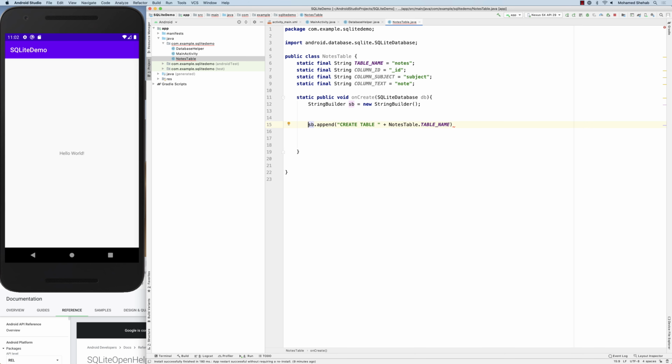So basically, ultimately, what I'm trying to write is something like this. Create table notes, right? And then I'm going to insert here the different values. Like, for example, the ID is going to be an integer, primary key, and auto increment, right? Comma, and then it's going to be the subject. Subject is text, and I'll say not null, so that it has some value. And then also I could say, for example, the note is text, not null, right? And I can close this, and that becomes my create statement. So that's exactly what I'm trying to do here.